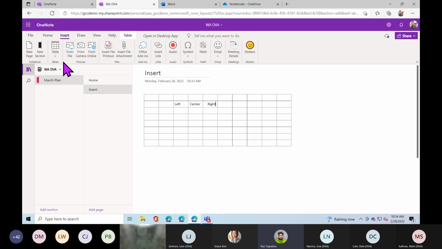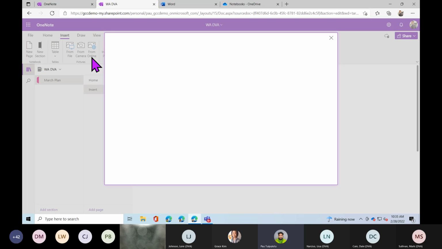Now, as we move one step to the right, you'll notice that we have our Pictures group. For your Pictures group, you will have a few different options to choose from when it comes to adding a picture. You can add a picture from your Files tab. So maybe you have a file that you want to insert for a visual reference. You can add that here within the From a File option. If your device does have a camera, you can also use the camera to take a photo, or you could insert from online.